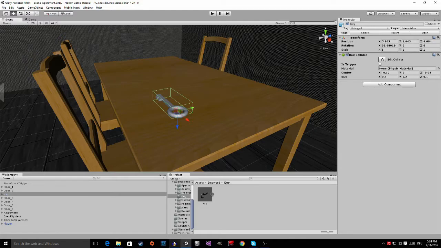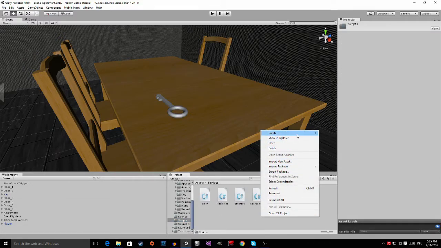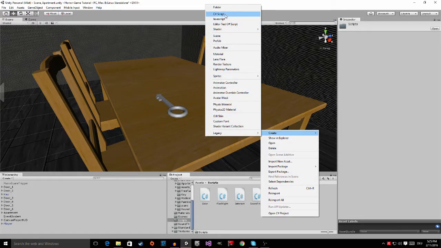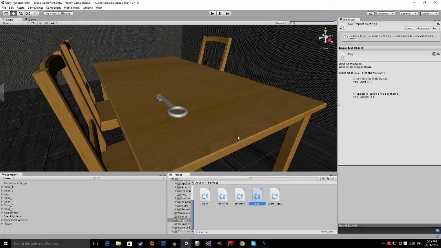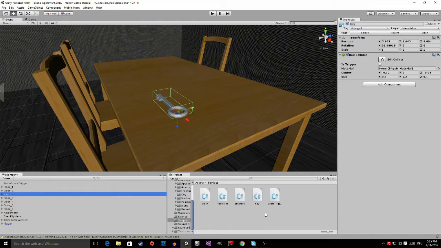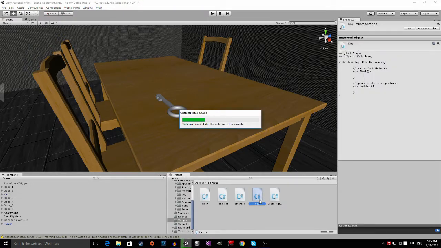So of course we're going to write a script. We go in our scripts folder, right click, and create a new C# script, which we're going to call key. Then before we forget it, we drag the key script onto the key object right here, and then double click the script. And then we wait for Visual Studio to open up, as always.